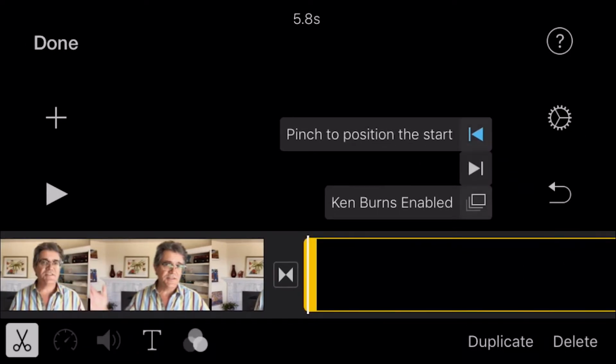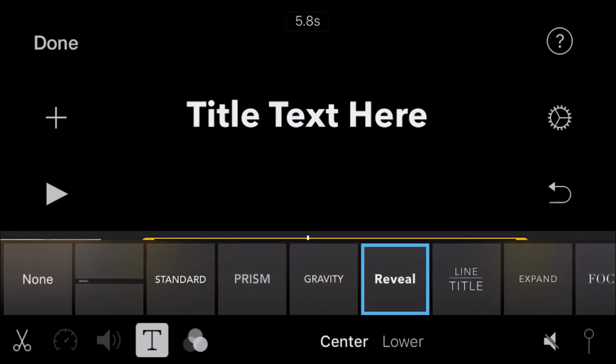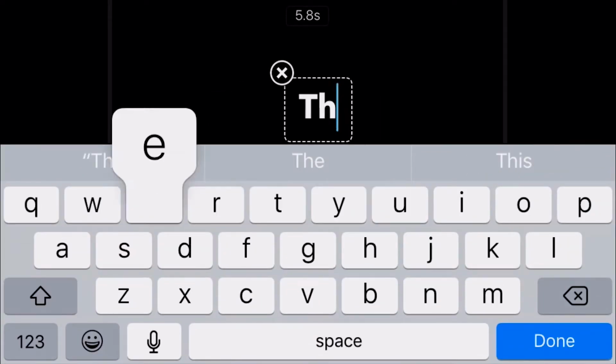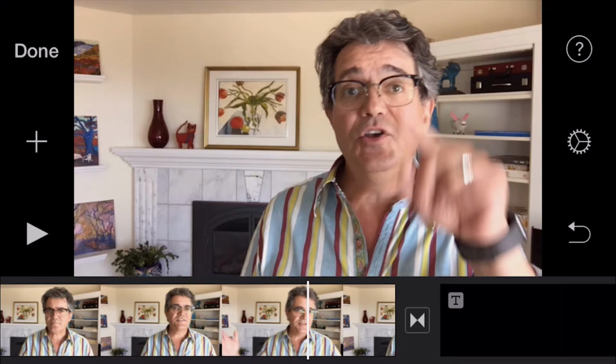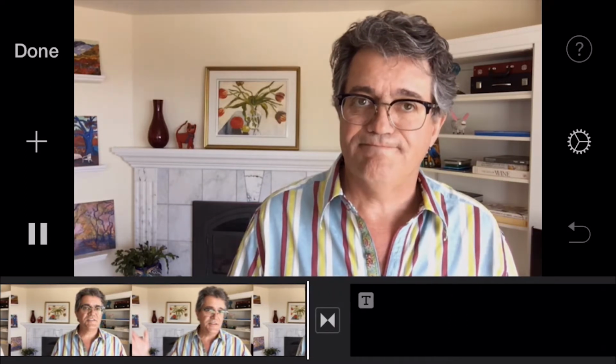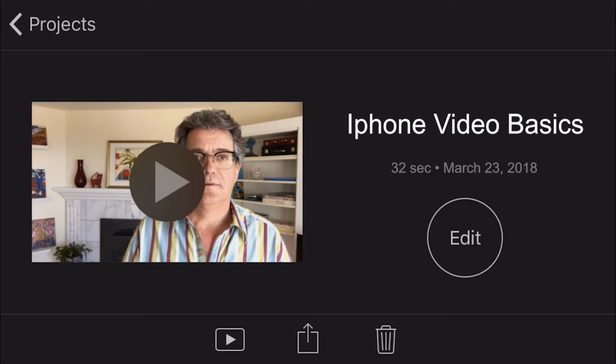So I touch it. I'm going to touch the text, select the text tool, go back to reveal, tap the text, type the end, play. Let's go back here and watch what happens. You look like a pro. And there you have it. White text on black.